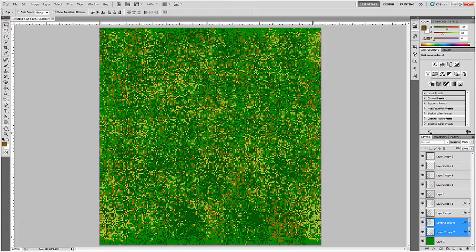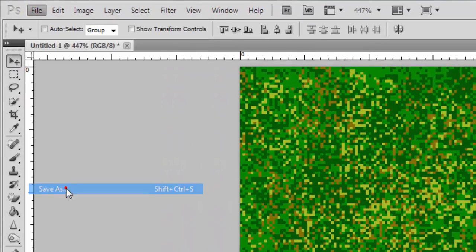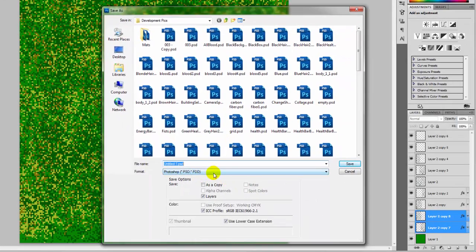Alright, so that's my texture. We'll leave it at that. If you want to make more changes, feel free to do that. I'm going to go up to File, Save As. And what's nice about Unity is it actually takes or accepts Photoshop files.